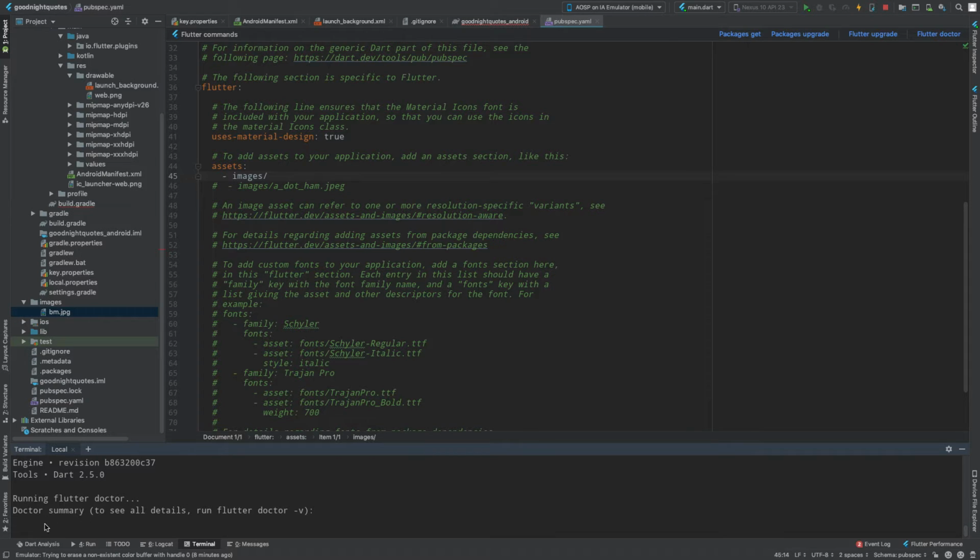Running flutter doctor summary to see all detail. Run flutter doctor. It's upgrading. Flutter channel stable. Found issue. Yes, it is finished. So this is my app name.